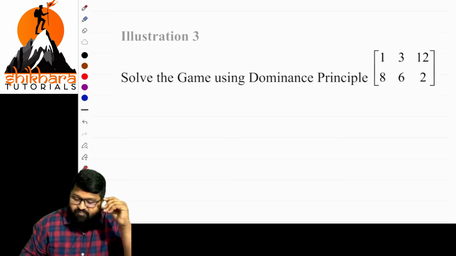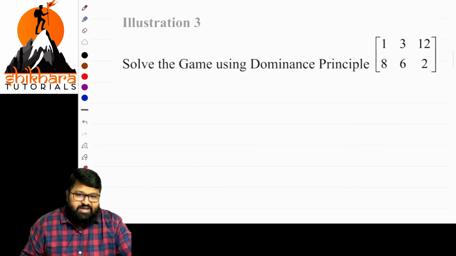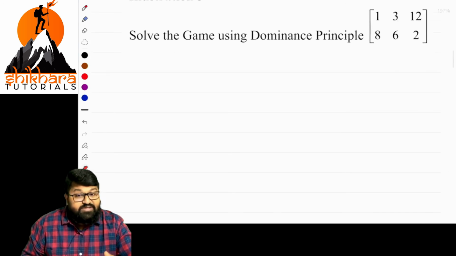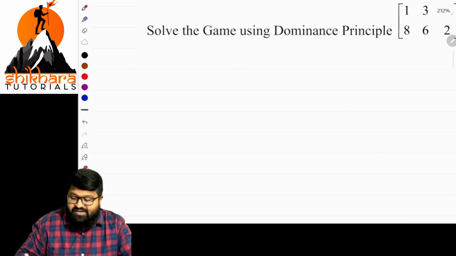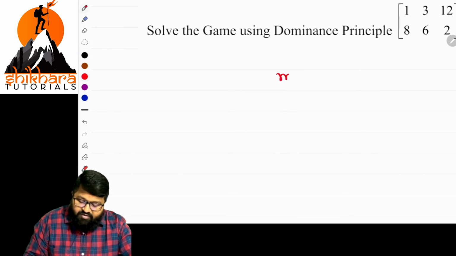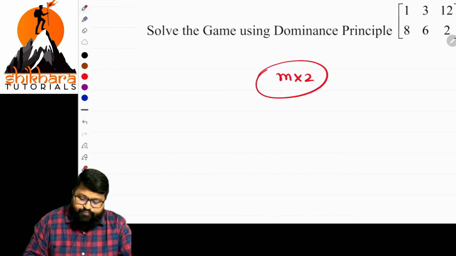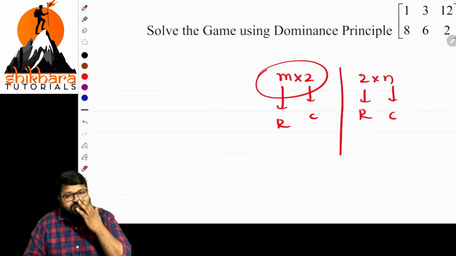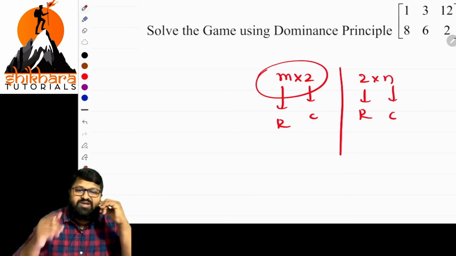Sir, in the case of the graph method, what are the basic things? They will not provide a graph to you. You have to construct it by yourself. And the most important thing is that when we are applying the graph method, the order of the matrix can be either m by 2, with m rows and 2 columns, or 2 by n, with 2 rows and n columns. The matrix will be in this layout. Then we have to go with the graph method.